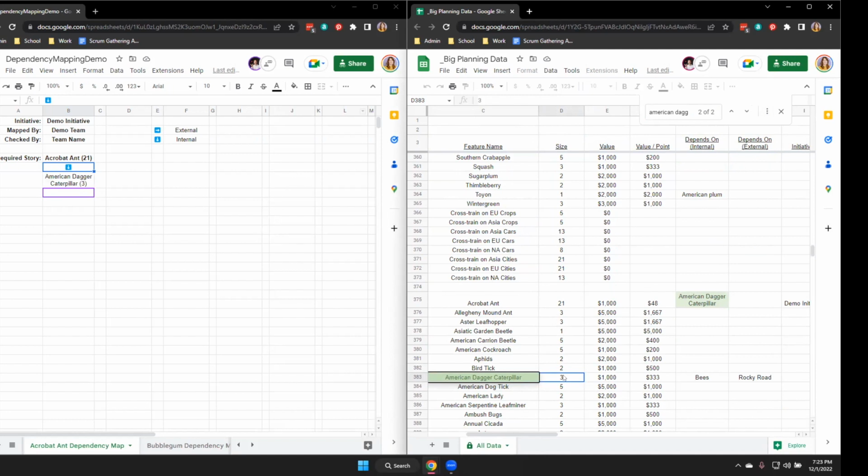All right, does that have any dependencies? It does, it has 2. So the American Dagger Caterpillar feature depends on another internal team feature called bees. Okay, bees, all right. And you said it's got another one? It does. So it has an external dependency. There's another team working on a feature called Rocky Road. Ooh, that sounds good to me.